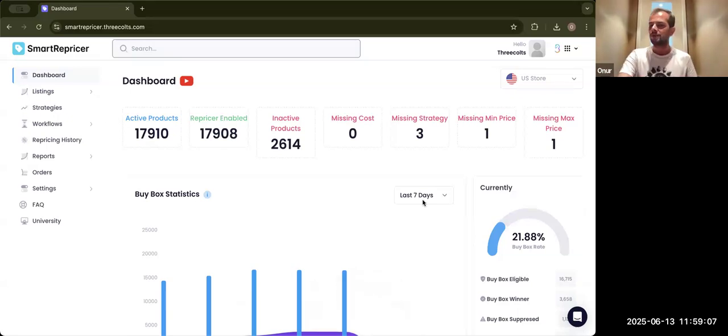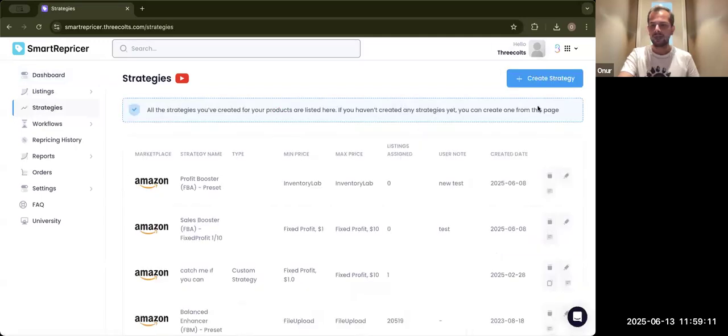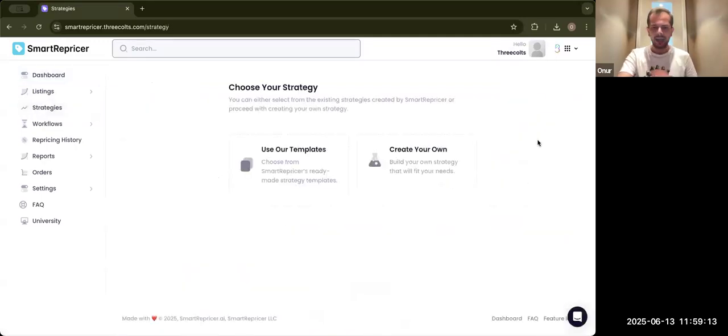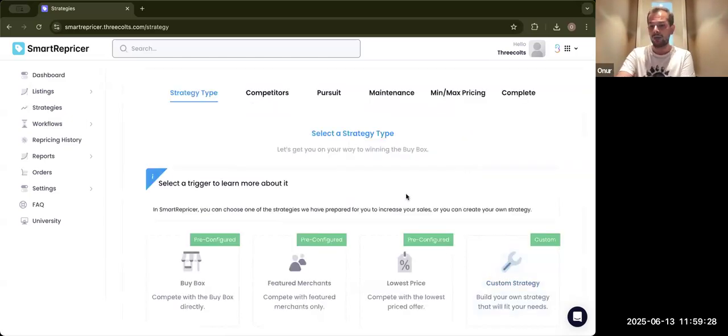From the SmartRepricer dashboard, just click strategies. And from the strategies tab, click create strategy. As you know, we have two separate strategy plans. One is our ready templates. You don't need to configure anything. You can start using it immediately. And the other one is create your own. Create your own requires some configuration.